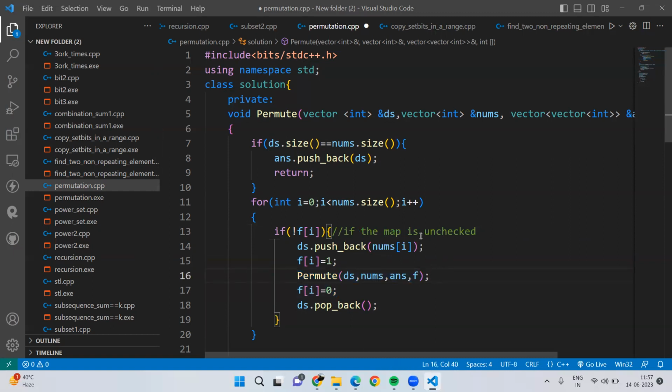You will iterate it again, till the time its size has become equal to the size of the given vector. This will go on and on, as simple as that. So what you will be doing here? Just take this into account.